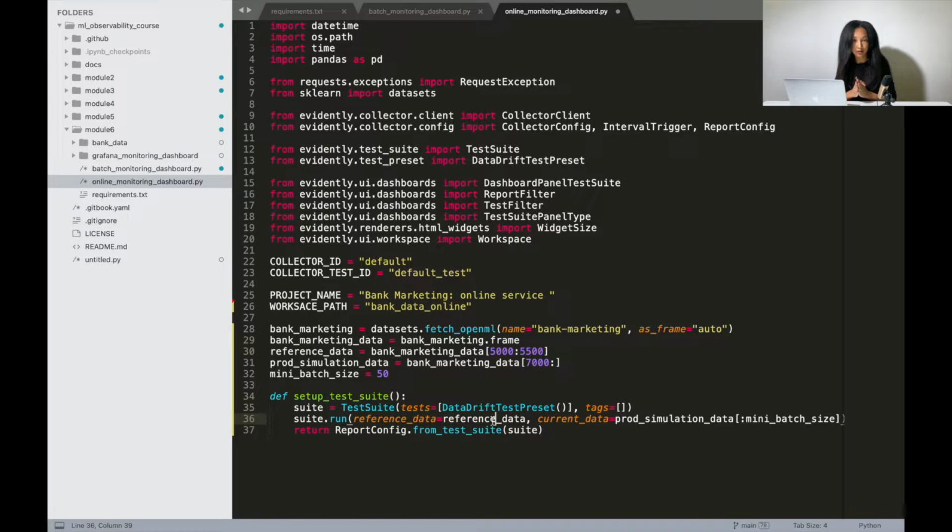Now let's quickly discuss what we just implemented there. Our idea is that we want to let our collector service know what exactly we need to calculate. So what should be the test suite, what tests should be there, etc. And there are two ways how we can do that. First is to create the config file, which is JSON, and if we do it manually, we need to follow the right structure, which is not very convenient.